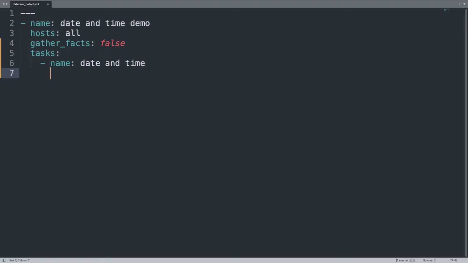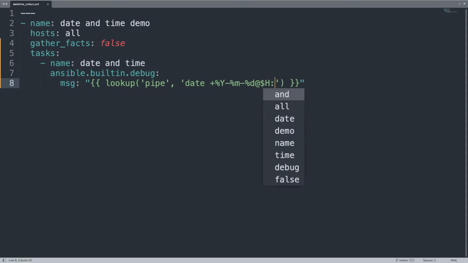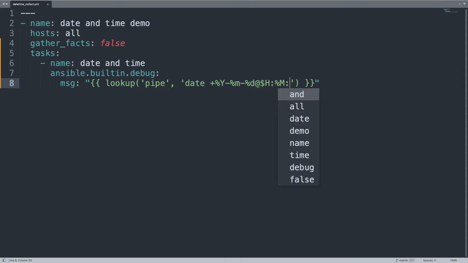First of all, let's see only date and time. Let me use the ansible.builtin.debug module. Let me print out one message using the lookup plugin. So this is a function, so we need to add the type of plugin, in my case pipe. Okay, let me close the parentheses. Now let's focus only on the command. Let me copy and paste all the formats. So we are going to use the year, the month, the current date, the at symbol, then hours in capital letters, so 24-hour format, then minutes and seconds. Here we go.